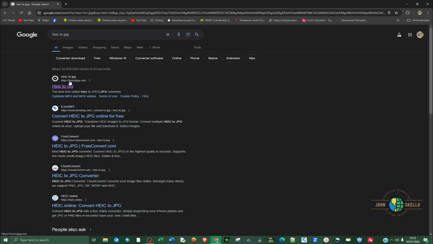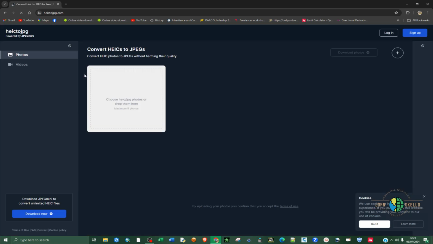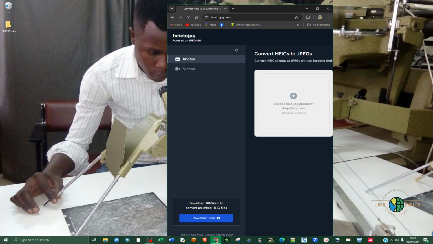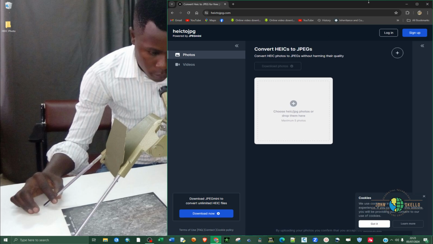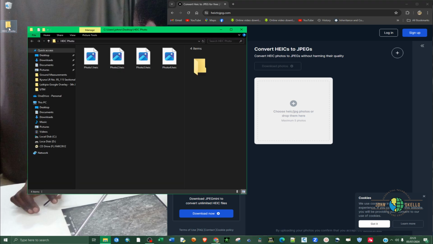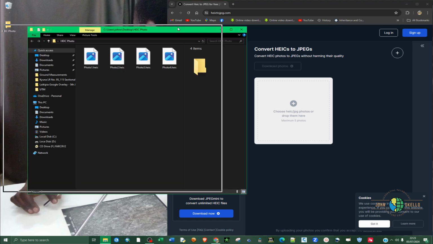HTTPS colon double slash HEIC to JPEG, and then you click on it, or just simply search HEIC to JPEG, and then this is how the website looks like. So we are going to drag and drop the HEIC files that we need to convert.